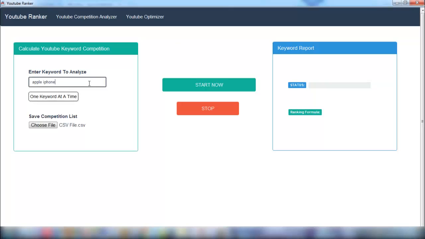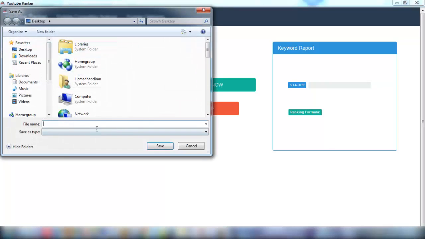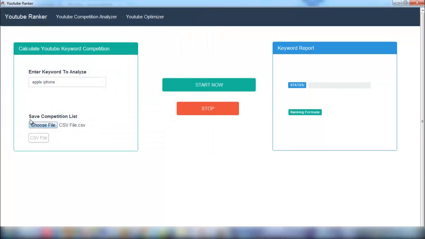First, you have to enter your keyword to analyze. For example, it can be Apple, iPhone or something like that. Enter your keyword and then you have to select a list. You have to select a file in which all your competition list will get saved. So it would be good if you select a CSV file right here. Select a CSV file in this part and then you have to click on Start Now.